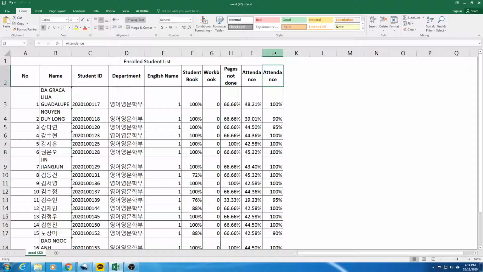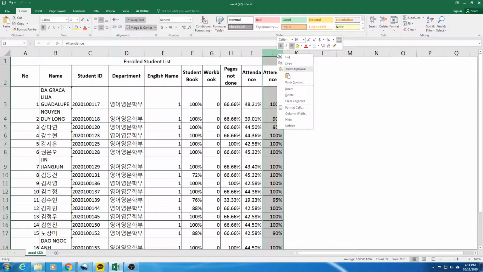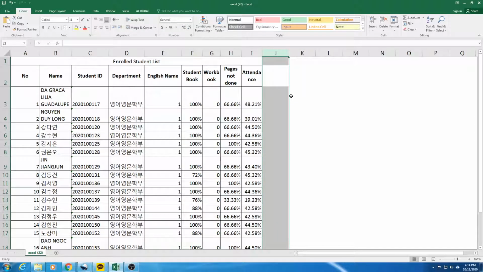This column we can delete. If you guys are not familiar with Excel, the way to delete a column is just put your cursor right here on the column label J, right click and say delete, and the column's gone.